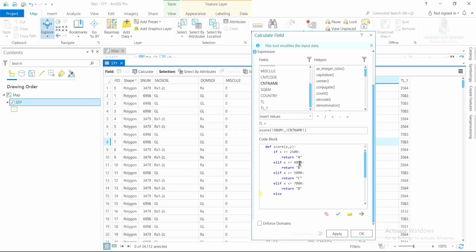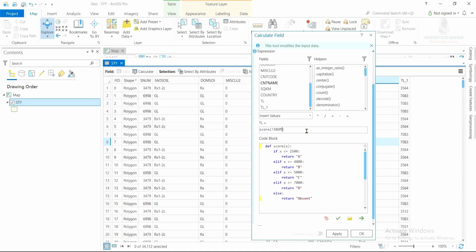Else, this else simply means that if none of the criteria from the list here is met, that's the meaning of else, it should return absent without registration. This is only applicable for x, this num.